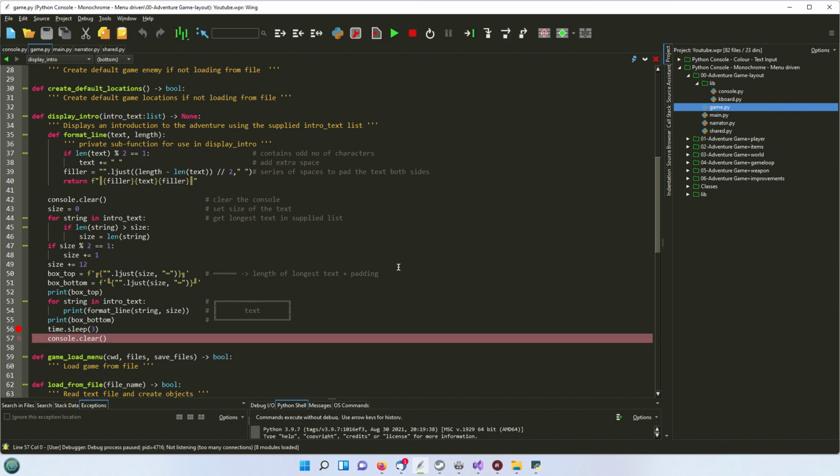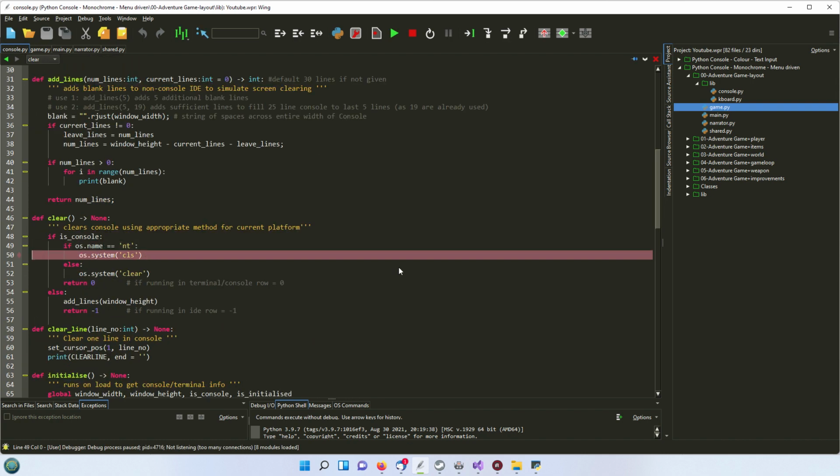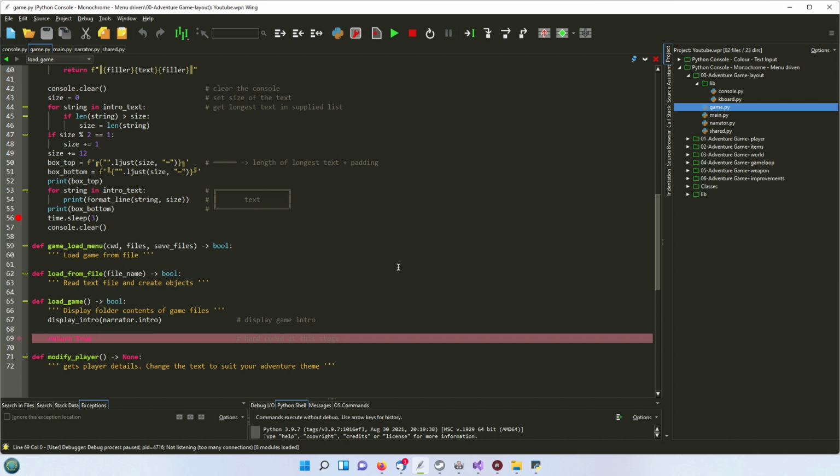And then we're going to clear the console, which we've done before. And then this is our load game as finished. We've displayed the narration. At the moment, we're not loading an actual game. This is just to start things off. So that will just return true. This would normally be based on the results of trying to load in a game from file or whatever.